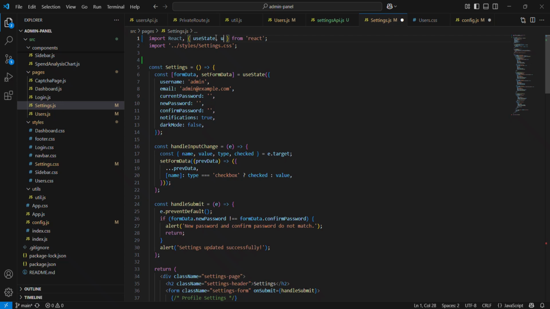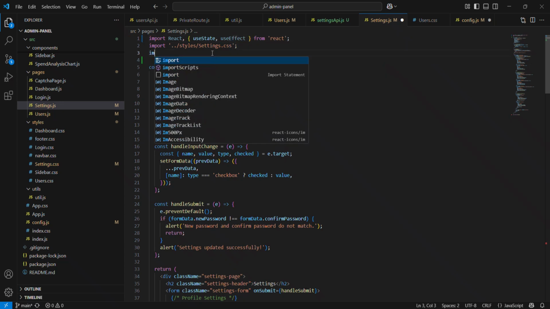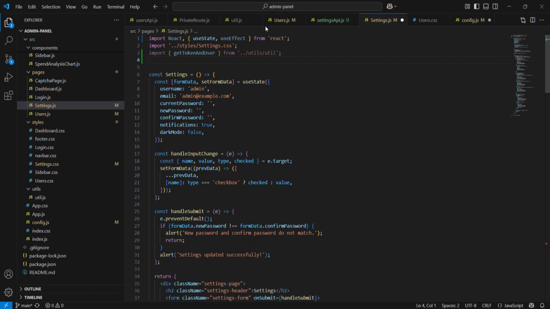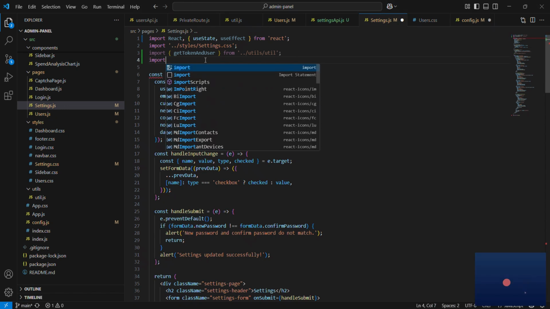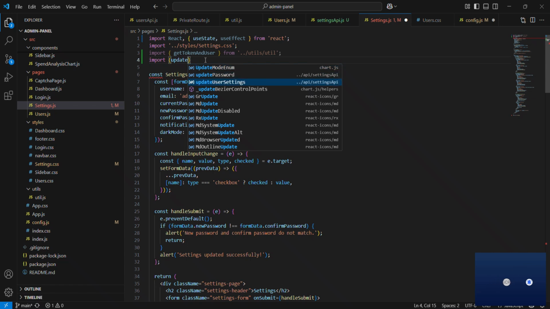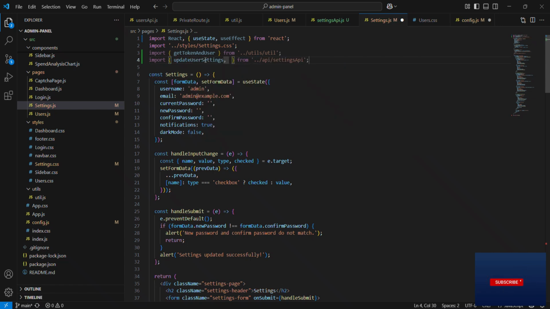Now let's make changes in settings.js to make it dynamic. Previously, settings were stored only locally using useState with hard-coded values. Now, we are connecting it to the backend. So first we will import some utility functions. Now we will also import API functions, update user settings and update password, from our settings API module, which we just created.